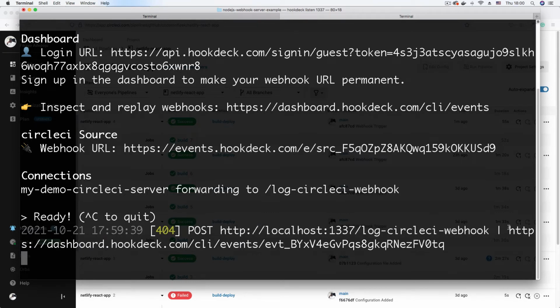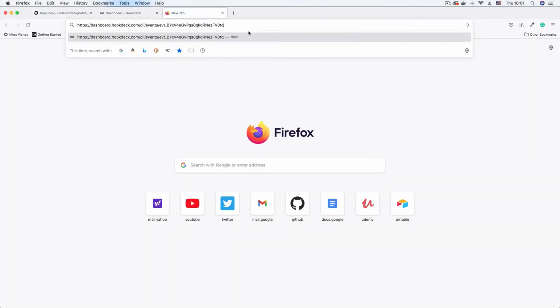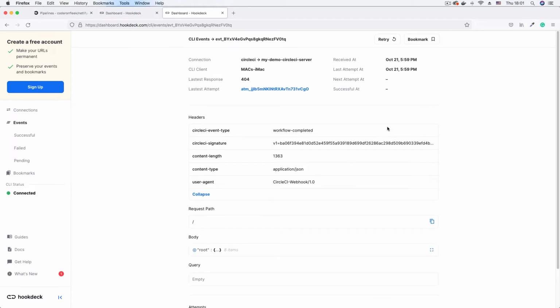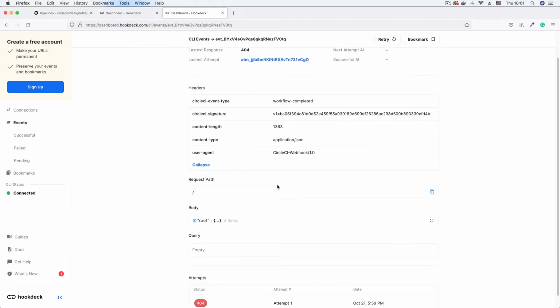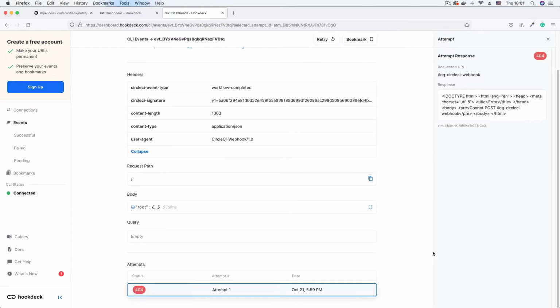So to debug that, let's copy the event page link. Just copy that, then go to our browser and paste that in. Let's check out what's going on. We know it's a 404 error. Scroll down. There's a 404 badge here. So I'm just going to click that and get the server response. It says cannot find log CircleCI webhook. That means that this endpoint does not exist. But it should exist. But from what we're getting back from our server, it doesn't exist.